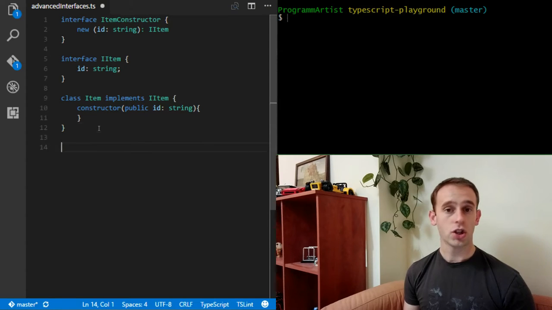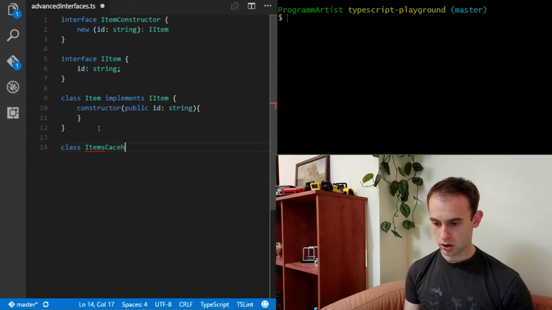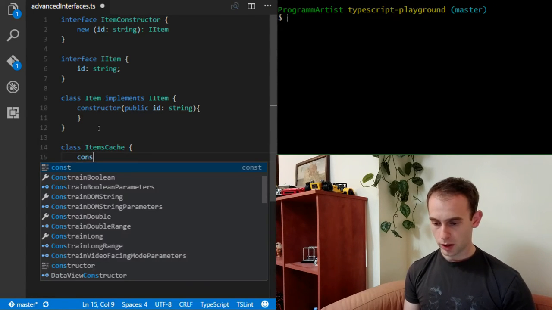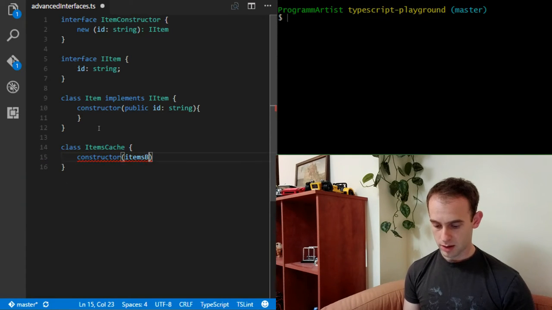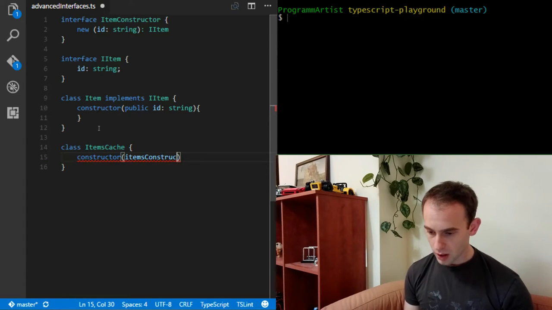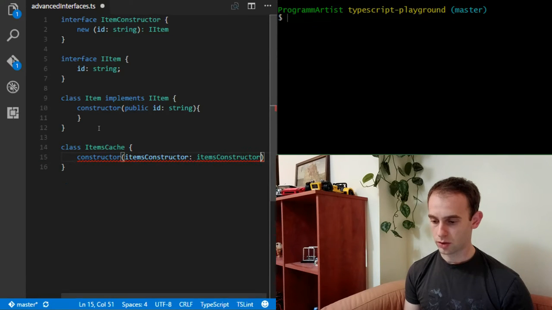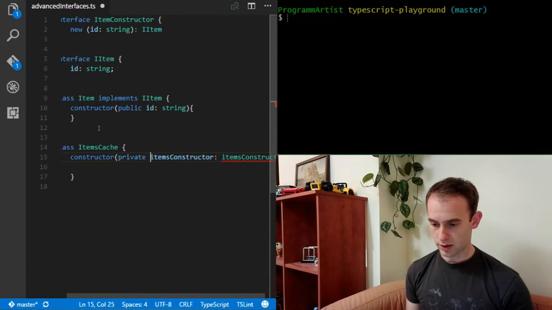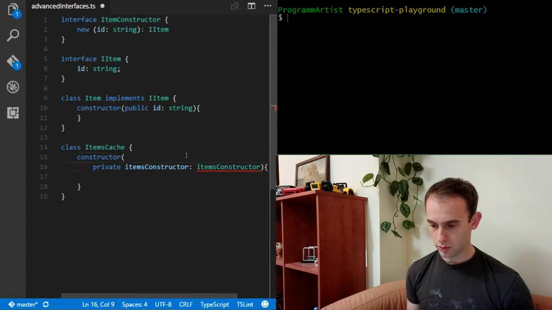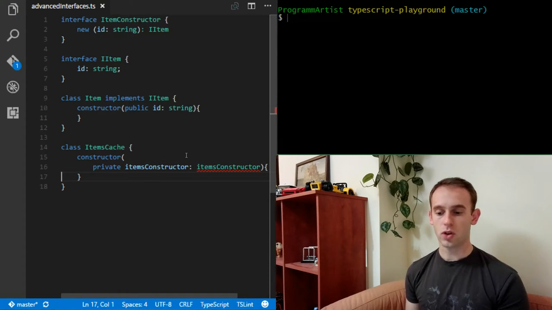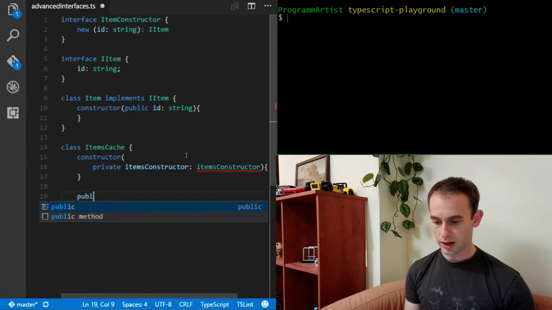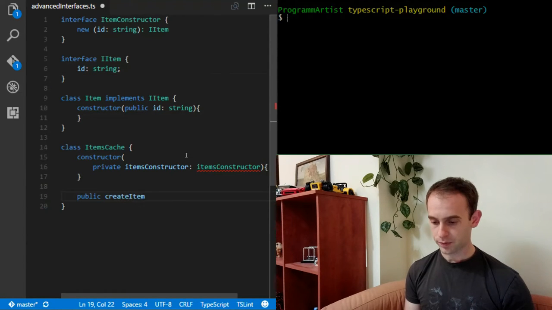Now let's create a cache class. Okay, class items cache. And we will initialize it with the items constructor, and we'll set it as private. Okay, I will put it like this for you to see. So we receive the constructor and save it as a private member. And we will have a public create item function that will receive the ID of the item and will return the item.